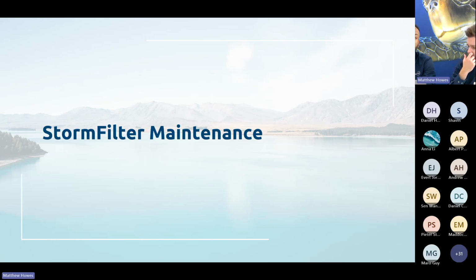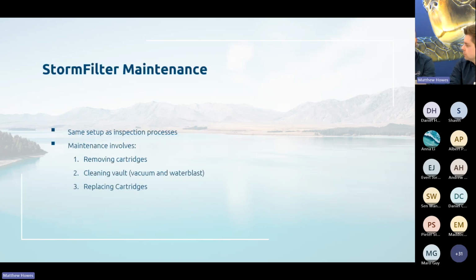So after the inspection, if you come across that maintenance is required, the next question will be, how do we do maintenance? What are the things that are required to do the maintenance? So when we get into that, the setup will be the same as the inspection. You will need traffic management, health and safety certifications, as well as a permit from the asset owner and a site induction. And in terms of equipment, the only thing that you need that's different from the inspection part is a vacuum truck. The reason for that is you need it to vacuum out the sediment and the media.